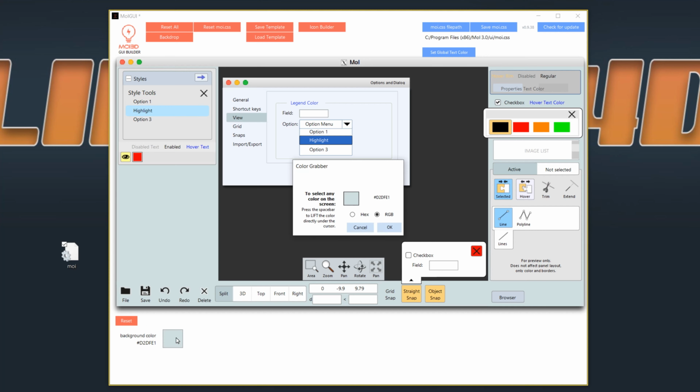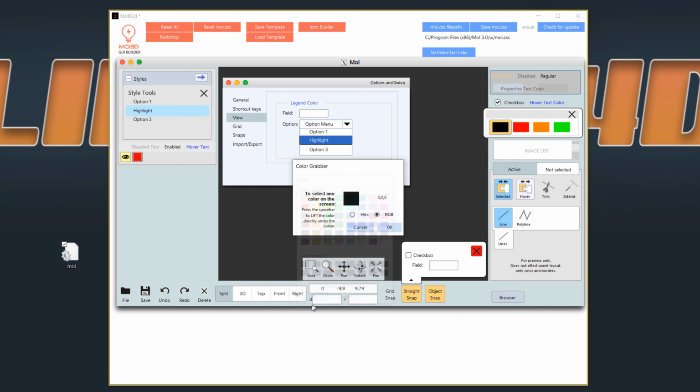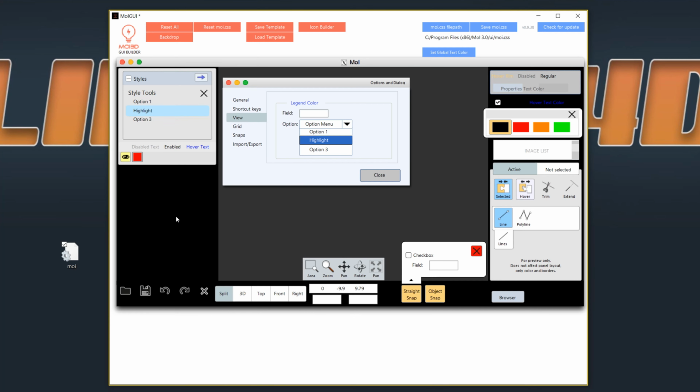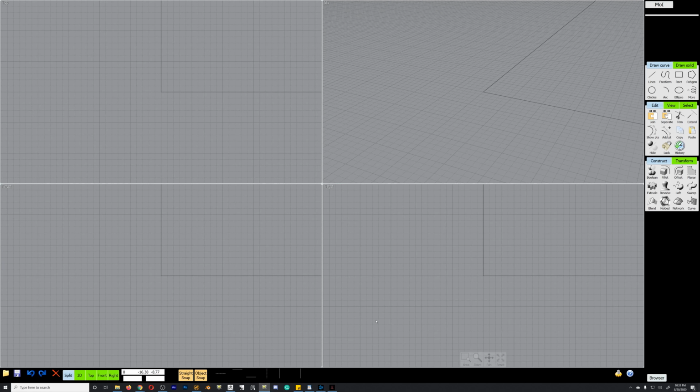So maybe the background here, this blue, I don't want blue, I want black. See? Okay, so here I've made a bunch of horrible color choices, but I just want to show you as an example. Once you've got the colors set the way you want, come up here and click Save. moi.css. That's it. Now when you come down to open up MoI 3D 3.0, look, it's got the color changes.